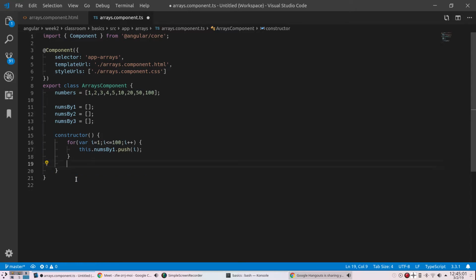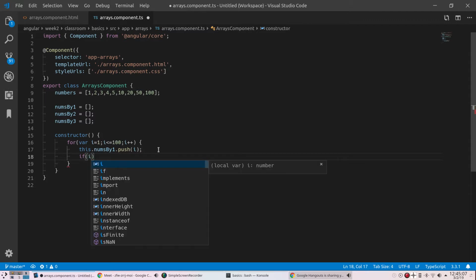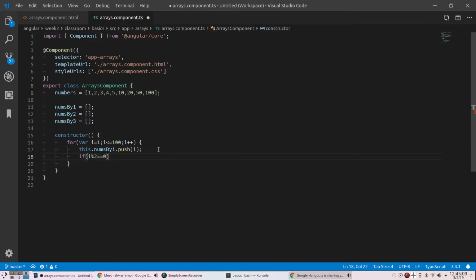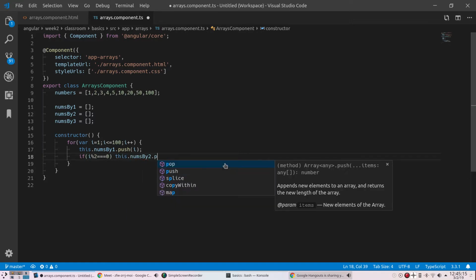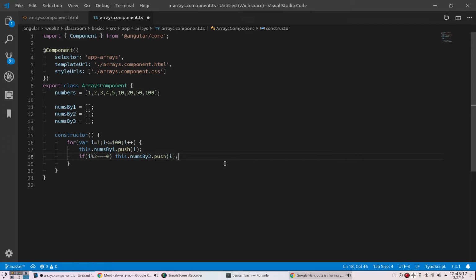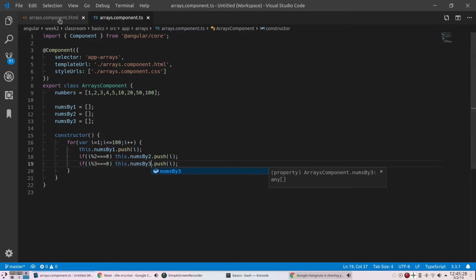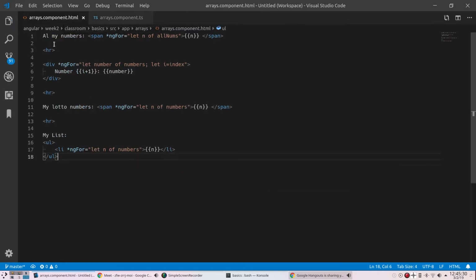The other thing I can do is use just one single loop. I can say in here, if i modulus 2 is equal to 0, so if I divide it by 2 and there's no remainder, I'm going to say this.numsBy2.push(i). And I can do the exact same thing for 3s. If it's divisible by 3 with no remainder, I'm going to push it into numsBy3. So I'm going to save that, and now let's go to our actual front end.